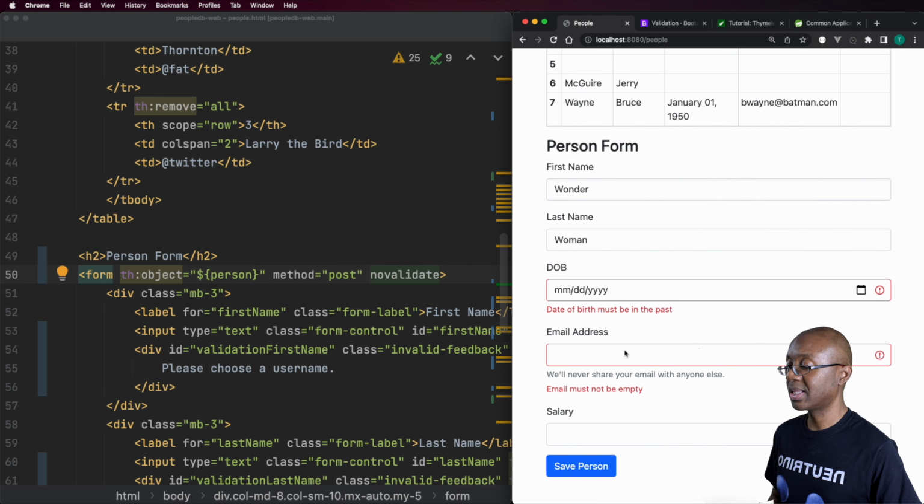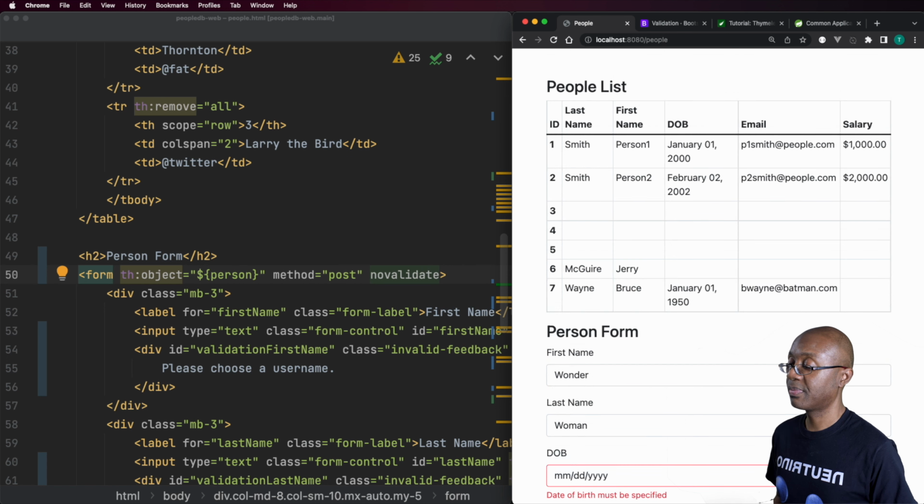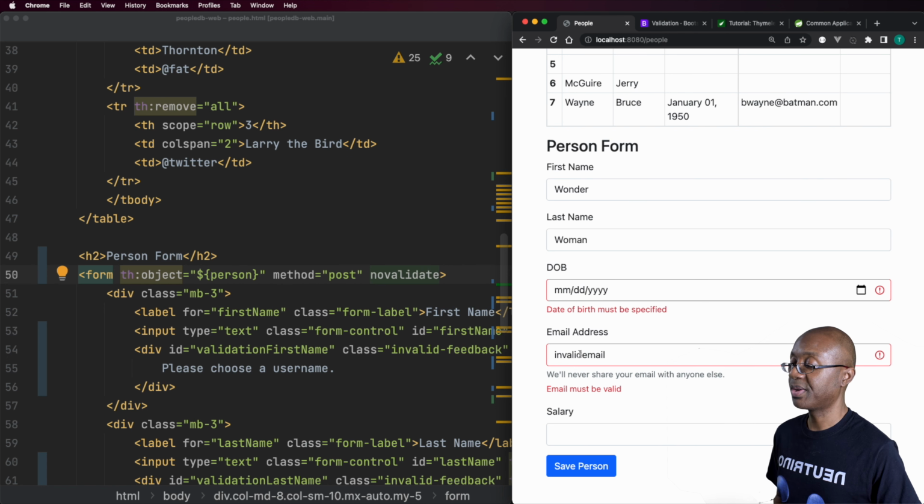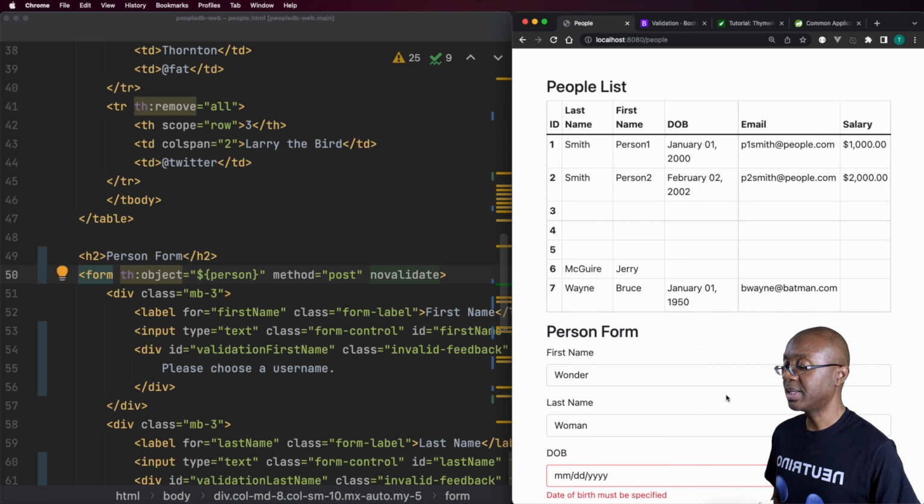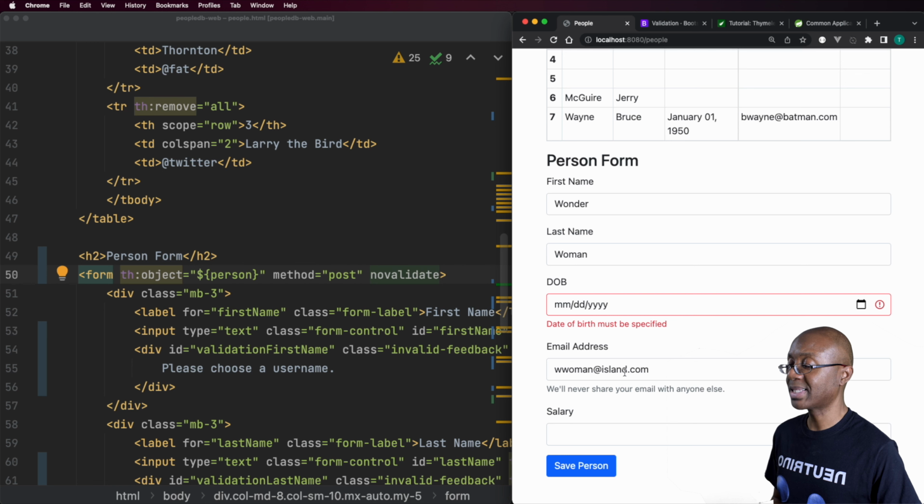Okay. So now let's try that again. Invalid email. Email must be valid. Okay. Let's try wwoman at. Yep, and that's still not valid. Okay, so you got to do the whole thing. Wonder Woman at, I don't remember what island Wonder Woman is from, but island.com. All right, so yeah, cool. So now that's not an error anymore.